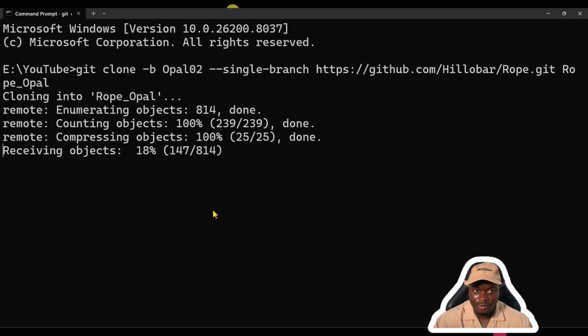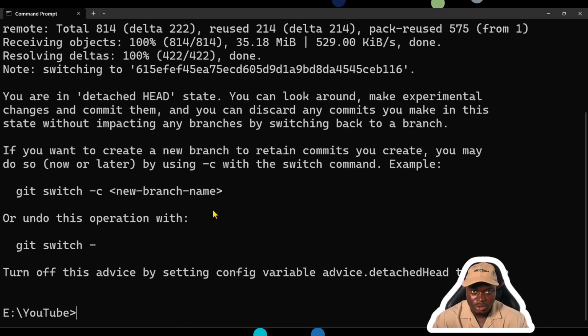Of course, you're going to give it a few minutes to actually clone the whole thing into your folder. Okay, so we'll give it a few minutes and then we'll check again. Okay, it has successfully cloned it into this folder. So let's navigate to the folder that we just cloned this thing into by running cd.